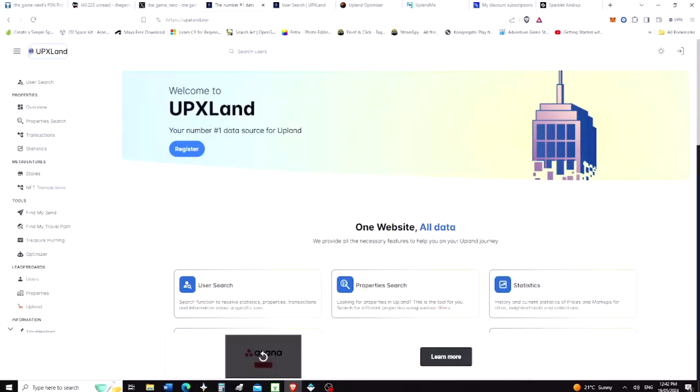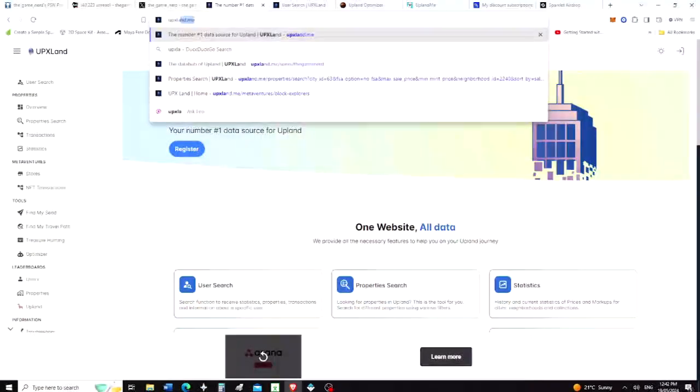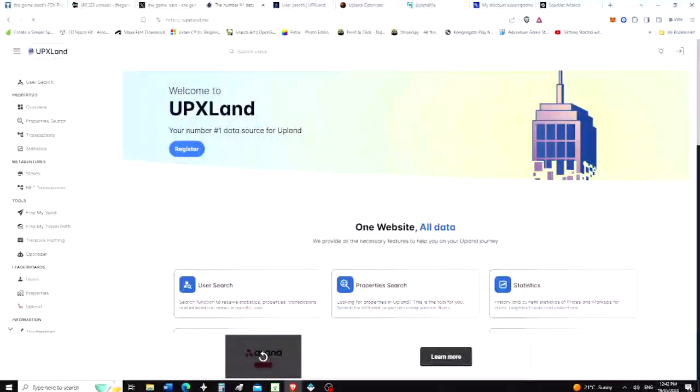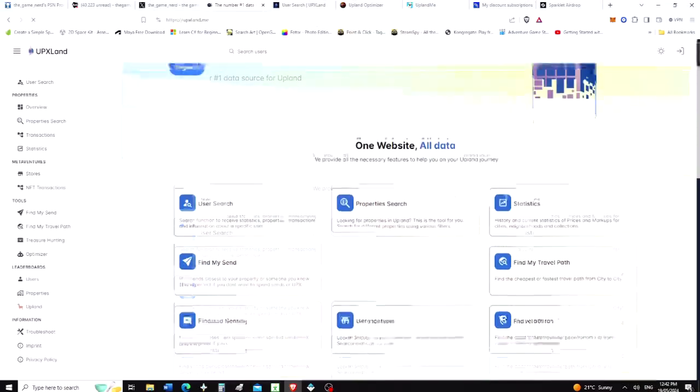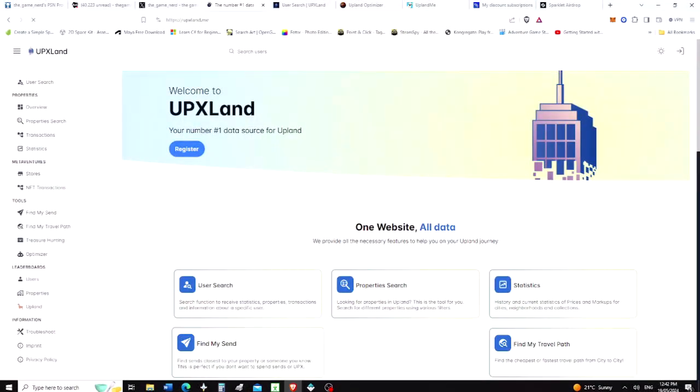If you're not aware already, upxland.me. Now, this site is not directly affiliated with Upland, but it is a database of Upland properties and data. Yeah, so upxland.com. This is what I use, and this is what a lot of people, I'm assuming most people, are using. If you're not aware of this and you haven't used it before, get on it, because this is what everyone's using to make money in Upland.